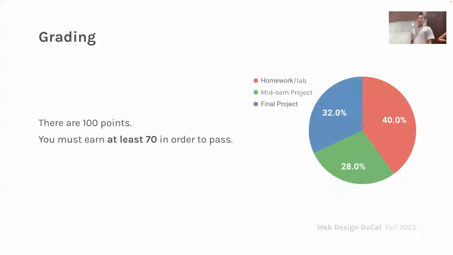Grading: you need 70% to pass this class, which is very low. Pretty much everyone passes this class. Homeworks and labs are 40% of the grade. The final project is 32%, and the midterm project is 28%.